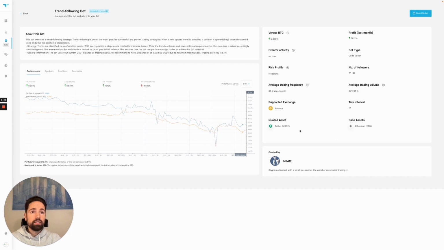And on the right-hand side, you can see some more detailed analytics. You have, again, the performance against the benchmark, the profit that it's turned in the last month. You can see one thing that I think is very, very helpful. You can see the creator activity, and that basically means when was the creator last active to work on this bot or maintain it. So this one has been seen in the past hour, which I think is a very, very good sign. We also give each bot a risk profile.